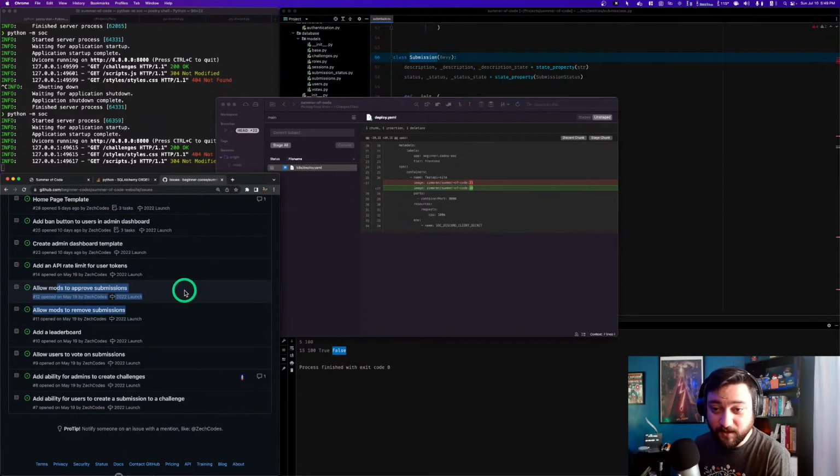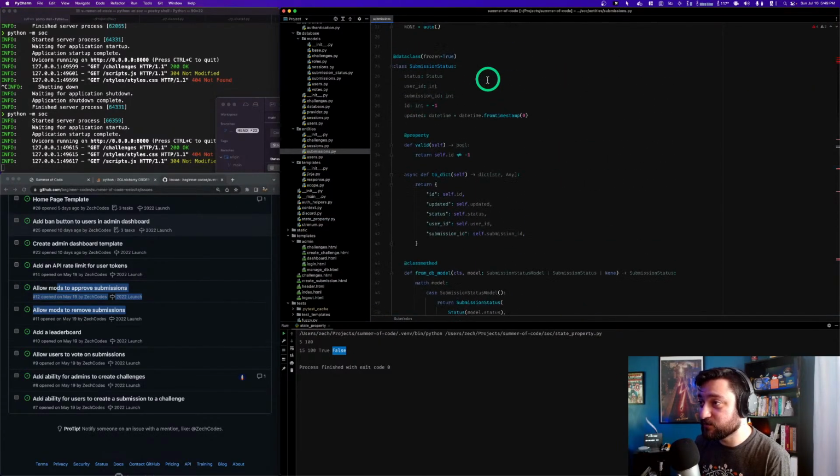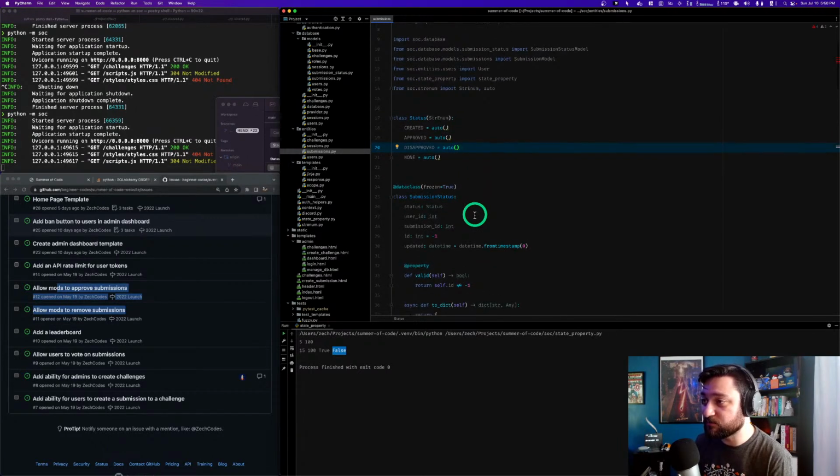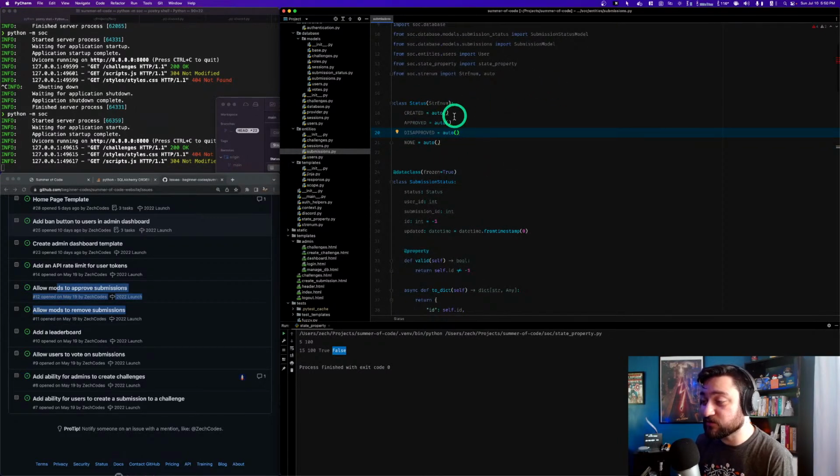We have to add an API endpoint for mods to be able to approve a submission, which we just got the submission status working. So right now, it only sets it to created. Next, I need to add the ability for mods to change that from created to approved. And what this is doing, the way this is functioning, is it's essentially keeping an audit log on each submission. It was created, when it was created, who approved it and when they approved it, who disapproved it, when they disapproved it, so we can keep track of all that.